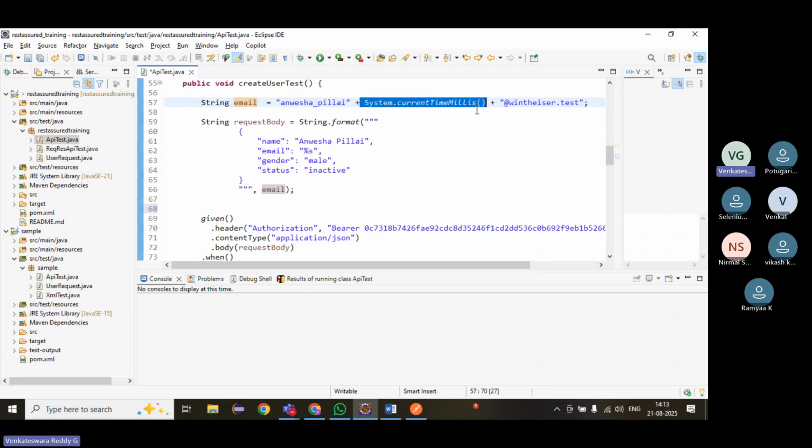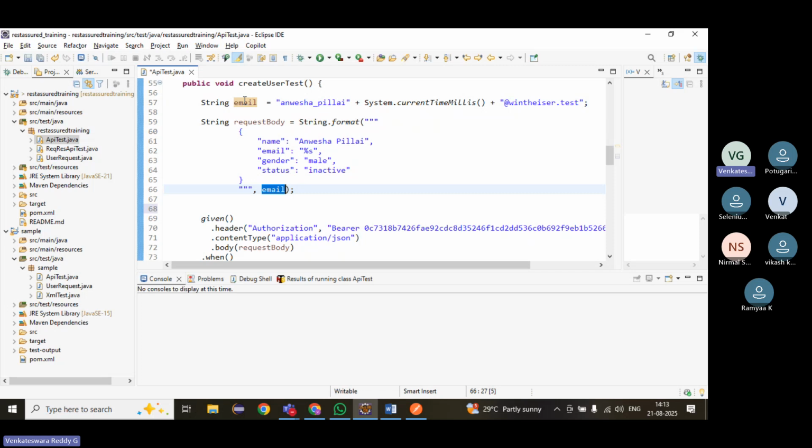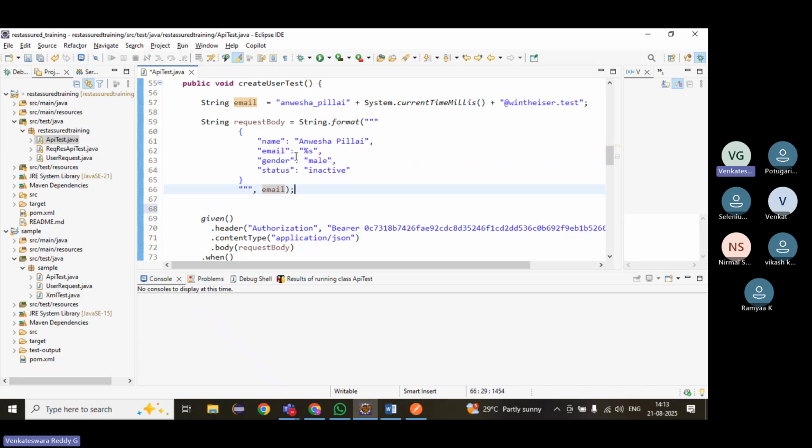System.currentTimeMillis will generate the current system time, so it will get some numbers. Just we are appending a random number. So here for email, we have to give %s. I want to replace this %s with the email. In the format method, the first one is the string, whatever we are passing. The second one is the email. I want to replace this %s with the email. So this is how we can pass a dynamic value in the string.